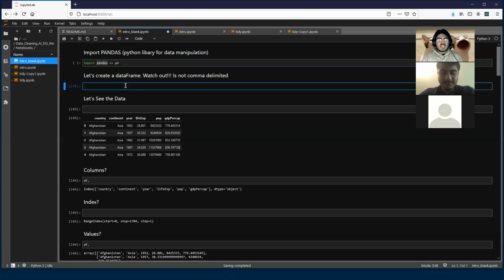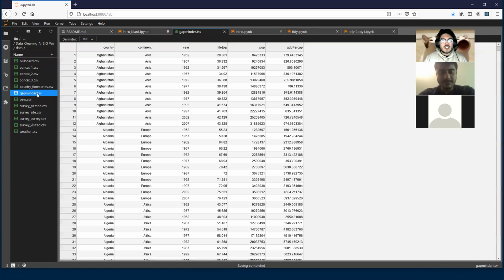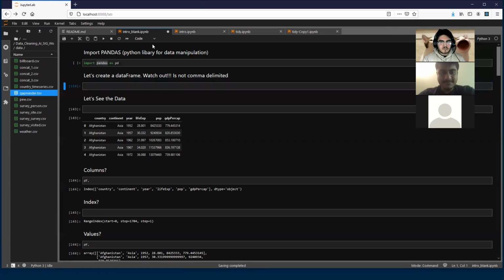So our second thing to do is we're going to create a data frame, right? And we're going to create a data frame with the data in our file gapminder.tsv. You can open it up. The cool thing about JupyterLab is that it shows it like an Excel sheet. It's kind of cute. And it tells you the delimiter, which is a tab, which is going to be a problem right now. So we're going to create a data frame.